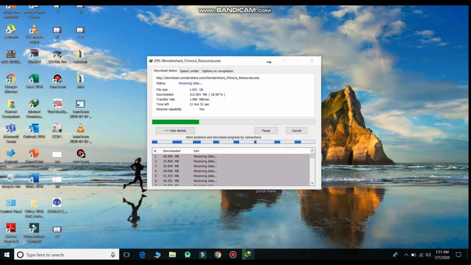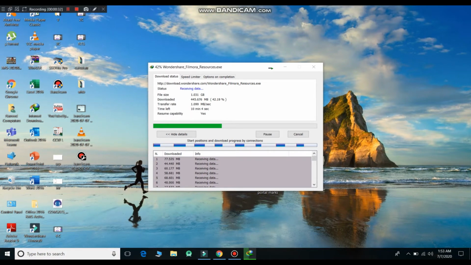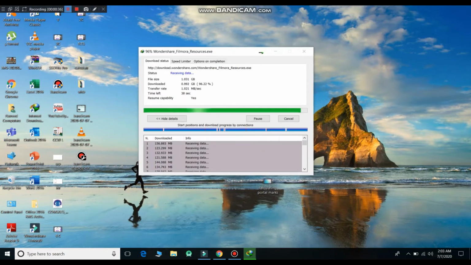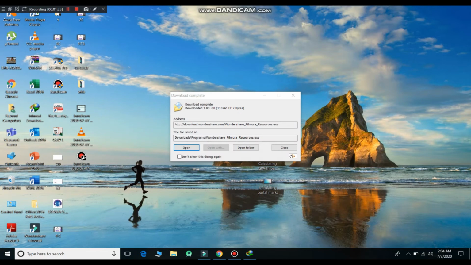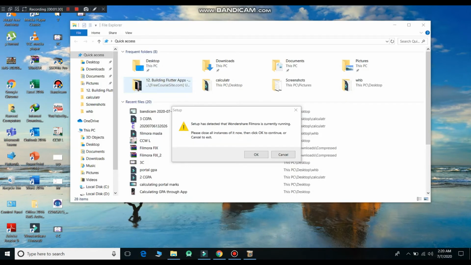So it is just loading. Just wait a while. It is approximately completed. Now we will press the open button.